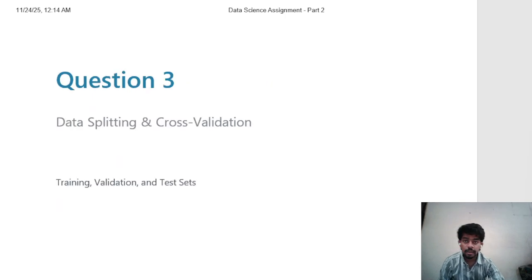So let's begin. Question 3 is about data splitting and cross validation. It asks us to explain the purpose of training, test, and validation sets in machine learning, and to understand cross validation and how it differs from simple train validation test split.